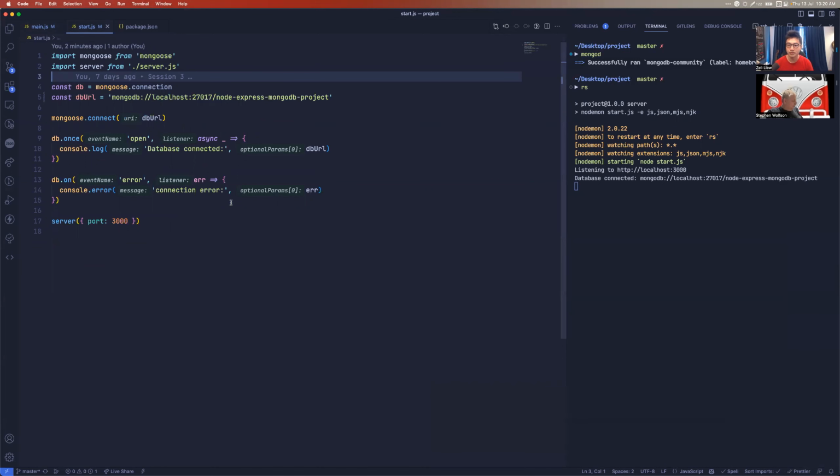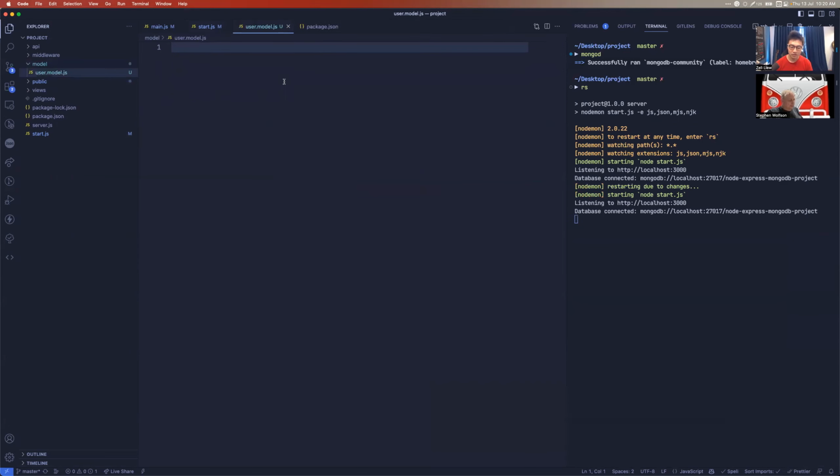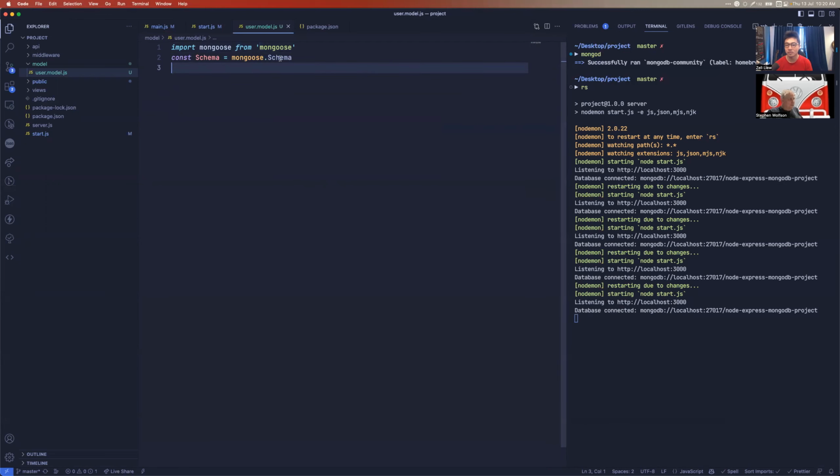The first thing to do when it comes to using Mongoose is to create a model. Most people would begin by creating a model folder, and then you can create a user.model.js. So when it comes to Mongoose, what we want to do is to first create that model. And in this file, we have to import mongoose from mongoose. And at this point, we need to get a schema. So we're going to say const Schema equals mongoose.Schema.